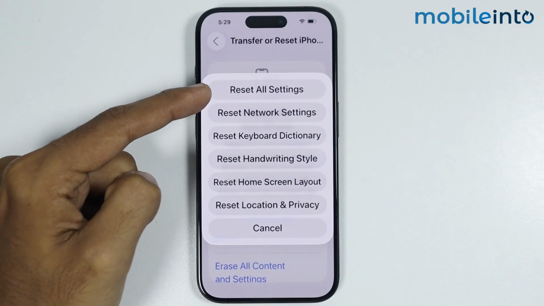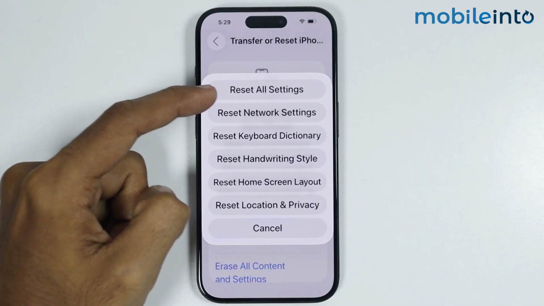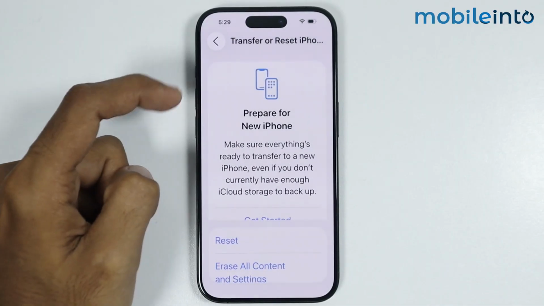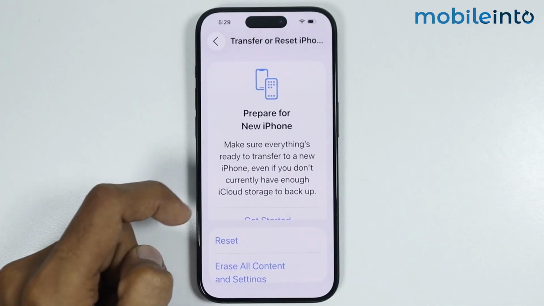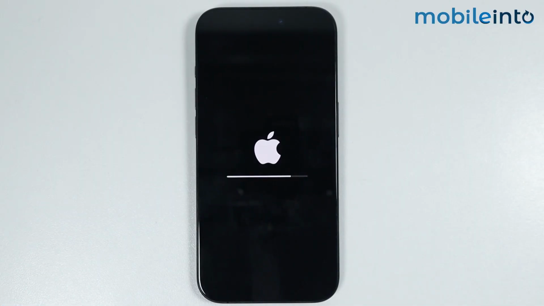Once you tap on reset, a pop-up menu will appear on the screen. Now from this menu, just select reset all settings. Now once you do that, you will reset all the settings on your iPhone. Now this option will not delete any data on your iPhone, it will only reset all the settings of your iPhone.